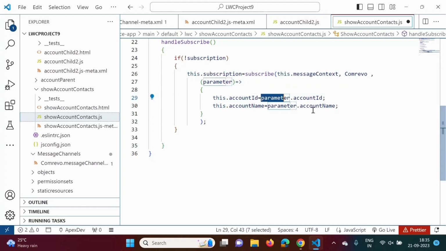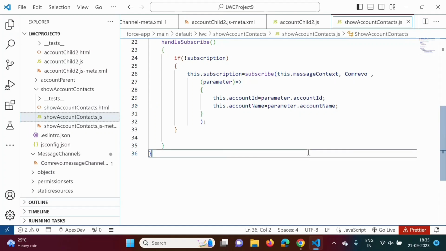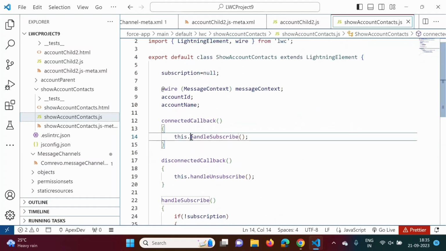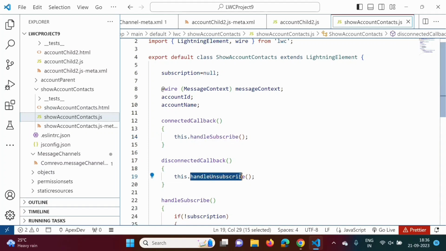So this parameter, right, and this account id is a field in message channel, right? In the same way, this is the property from this JavaScript file, this parameter, and account name, again it is a field from the message channel, right? Okay, it is done. So see, we have written code for the handle subscribe function. Now we'll write code for the handle unsubscribe function.